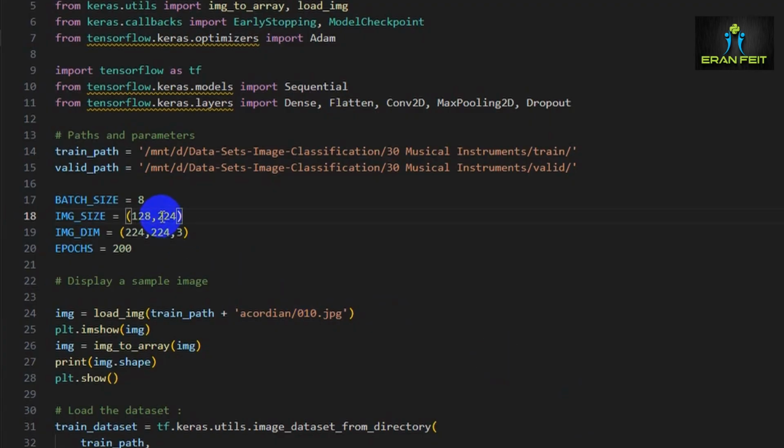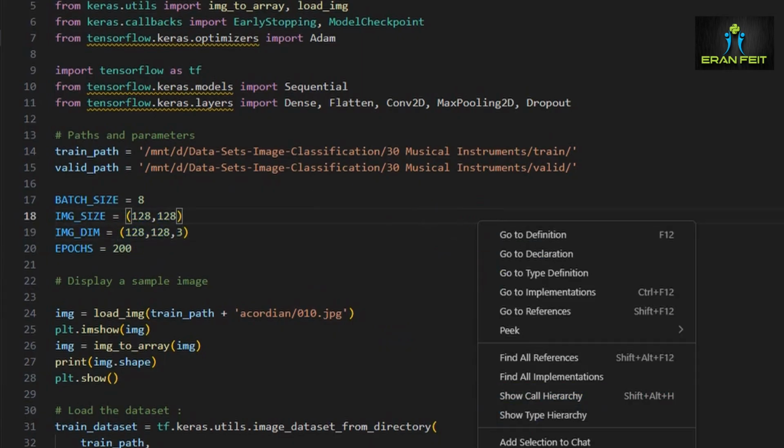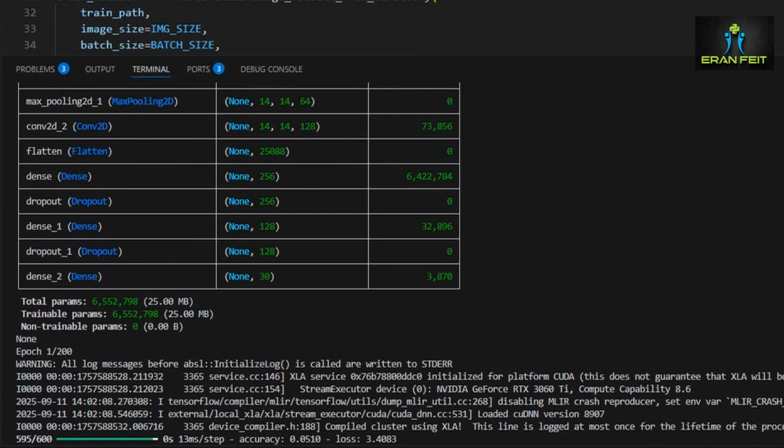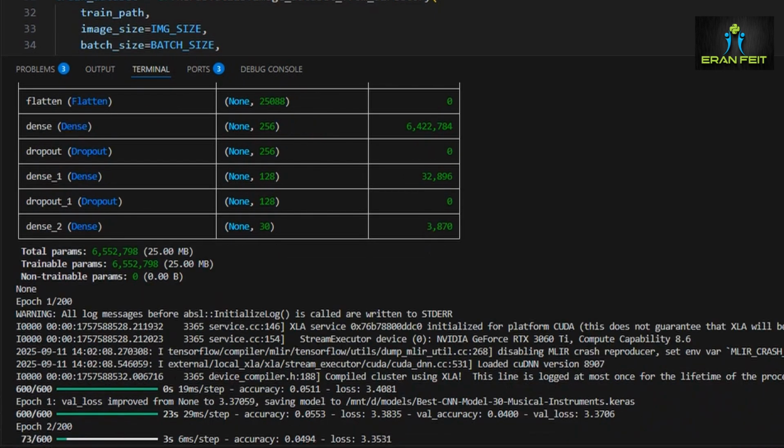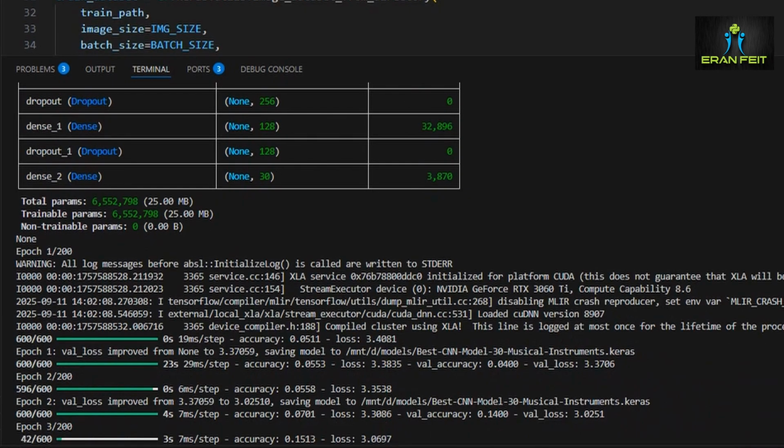128, and do the same here. And let's run it again. So now it seems better. We don't get the error message about the memory usage. So I believe that now we will follow the training.